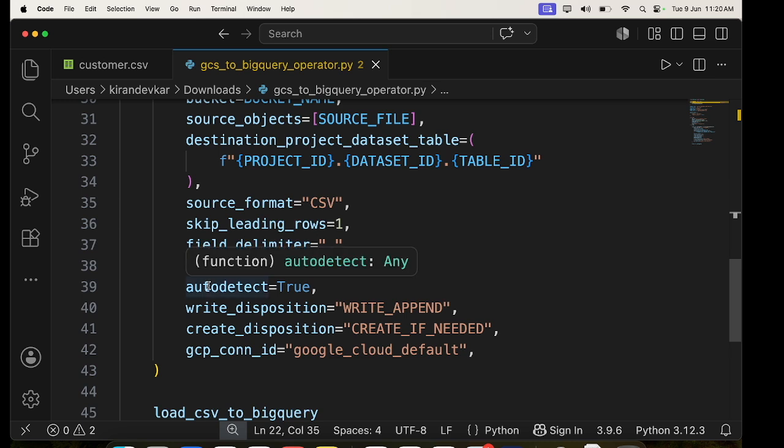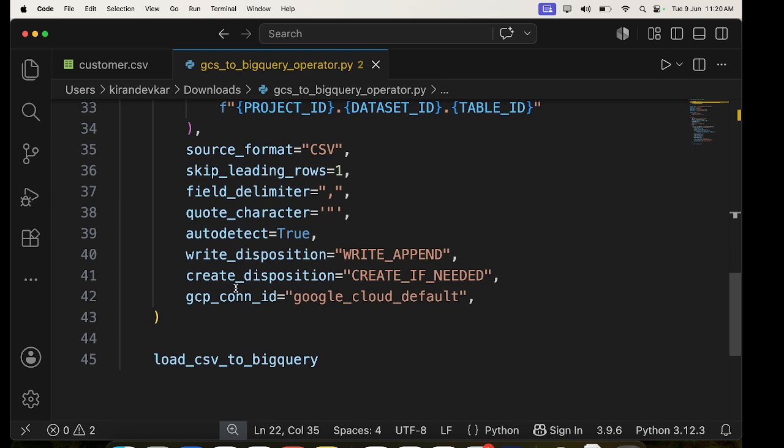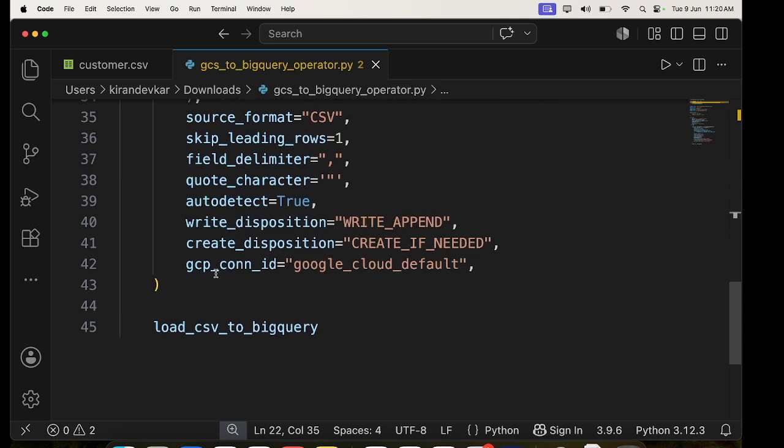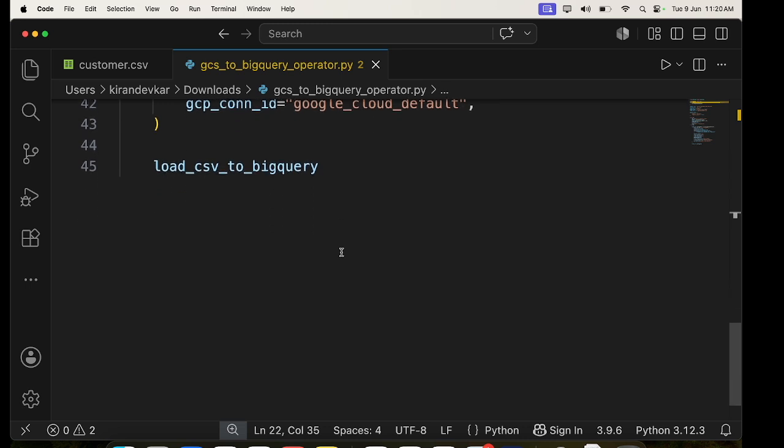Autodetect equal to true, so BigQuery automatically detects the schema from the source file itself. Then write disposition equal to write append, so it appends the new data to the existing records. Create disposition is create if needed, so if there is no table, it creates one. The Google connection ID is the default one. Guys, let's upload this file to the DAG folder and run the code.